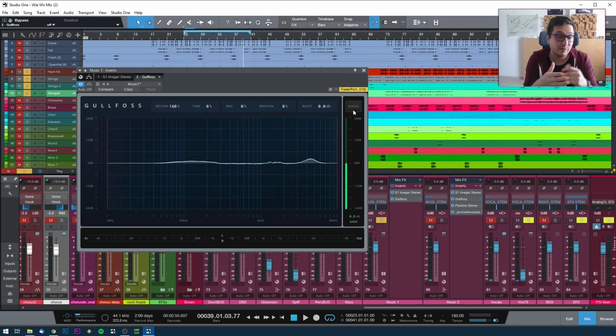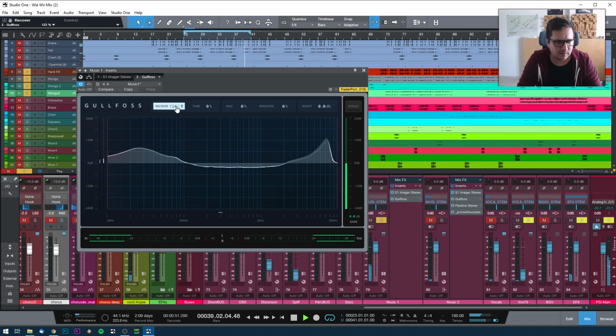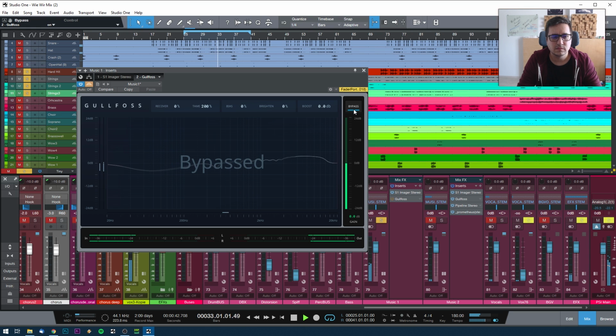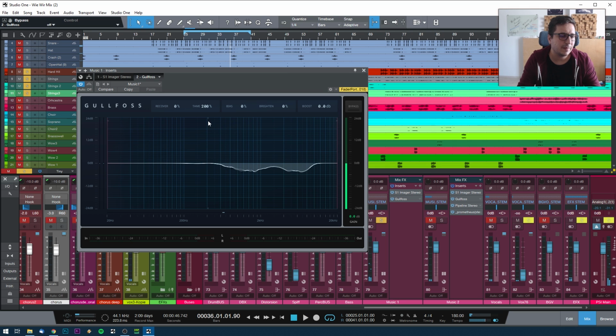I really like using recover when I'm trying to make space for vocals, because as you can hear, it brings the clarity up front, but it moves the mid-range, the vocal range, to the back, so it makes room for the vocals. Now let's move to the tame. With tame you can clear some of that low-mid muddiness.